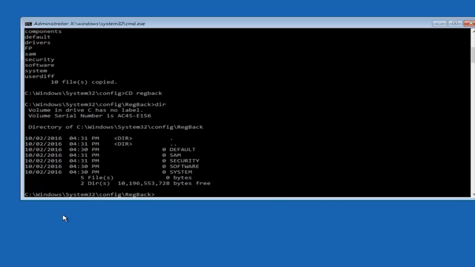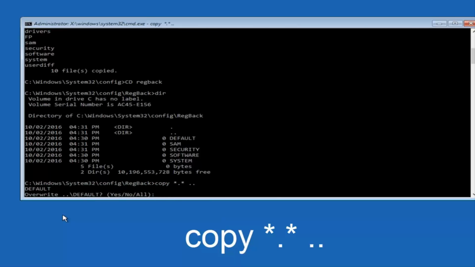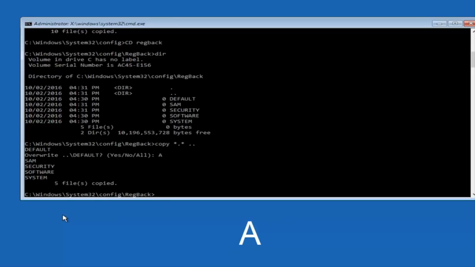If you do have numbers, it should be several million number place values and quite a few of these. Instead, you're going to type in copy, space, star dot star, another space, and then 2 dots back to back, and then hit enter on your keyboard. When it says overwrite, type the letter A on your keyboard and then hit enter. And then at this point, you can type exit.